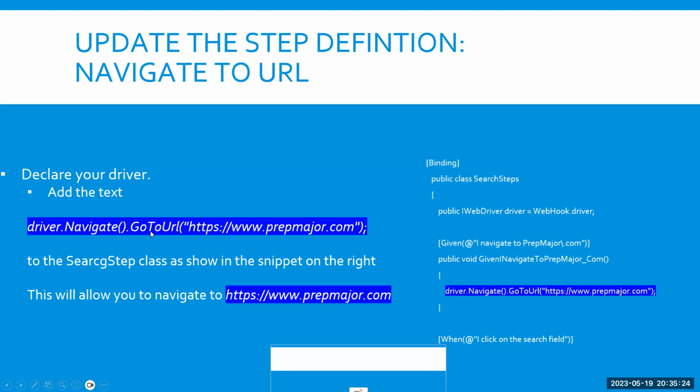You say driver.navigate, go to URL. This will be in our given. So this is the precondition to go on that website, and you can see in our test case when we are writing it in our Excel sheet, we have a part that says precondition.